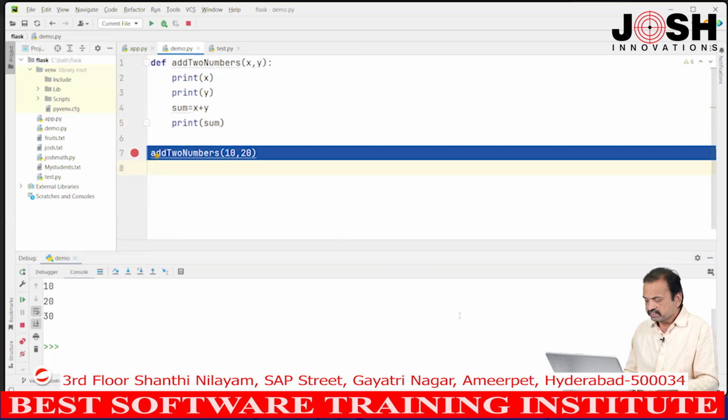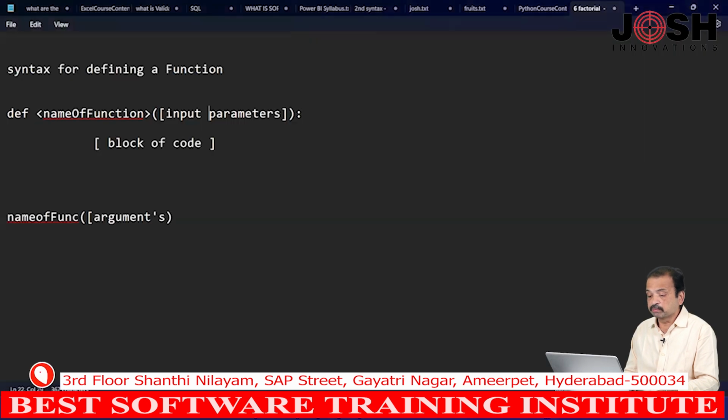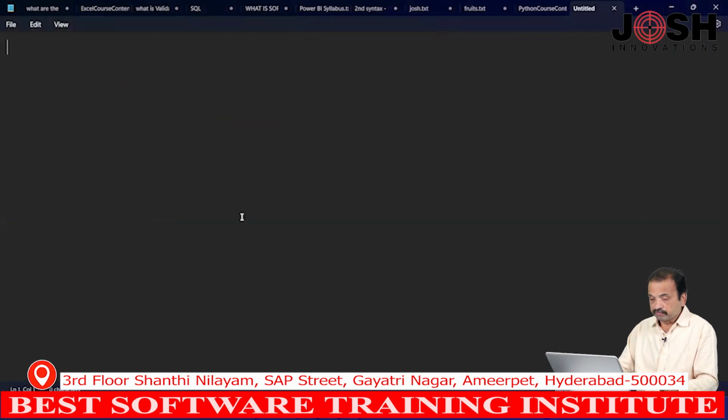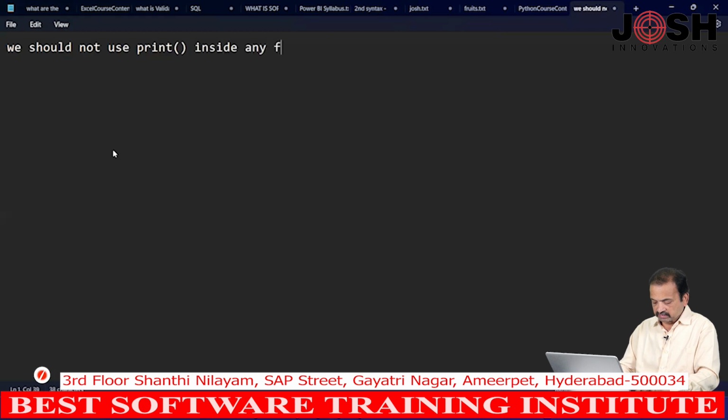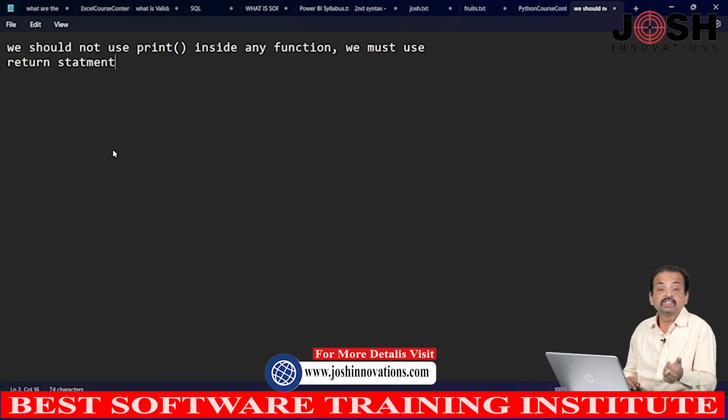Now, next concept: we should not use the print function in any function. When you create or define any function, we should not use the print function inside the function. Instead of using the print function, we must use the return statement. There is a keyword called return. So, we should use this statement instead of the print statement. Always remember, we should not use the print function inside any function.